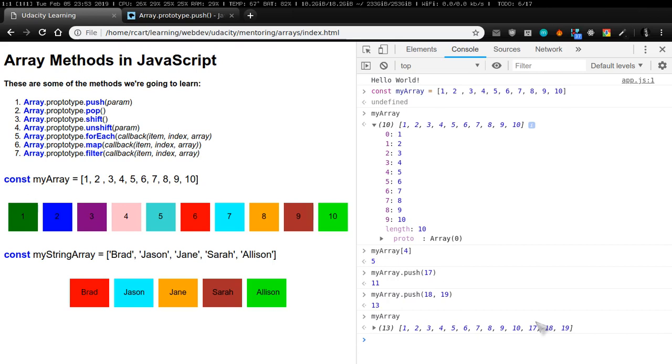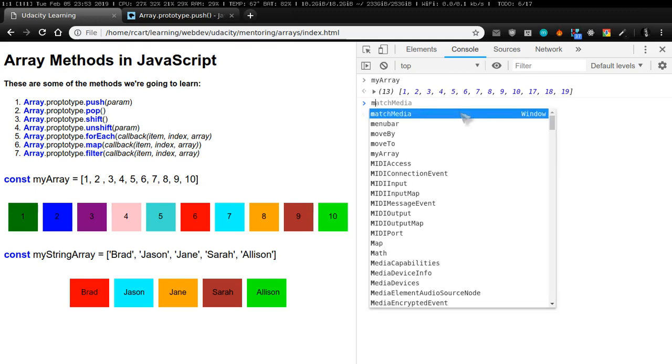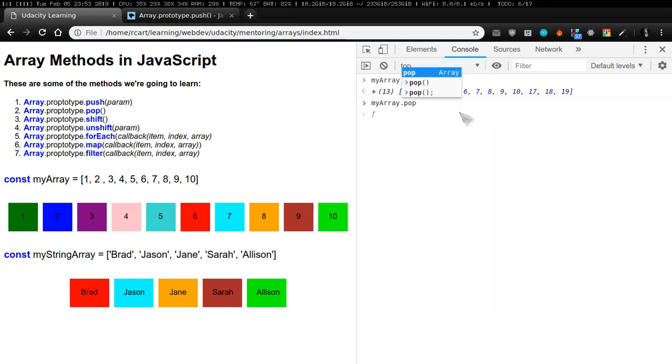Okay, so the pop method, in this case, is gonna allow us to remove an element, in this case the last element of an array. So if we call myArray.pop, this doesn't take any parameters.